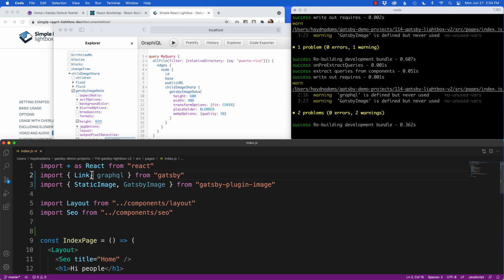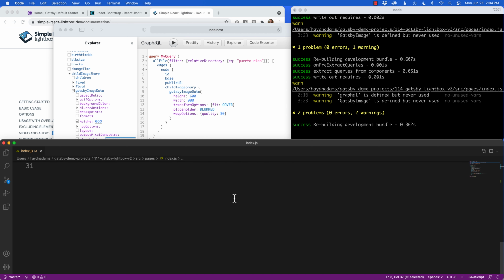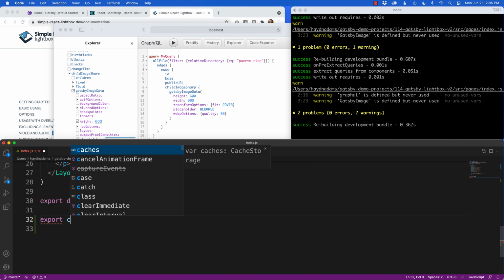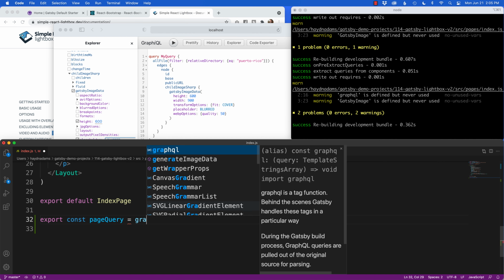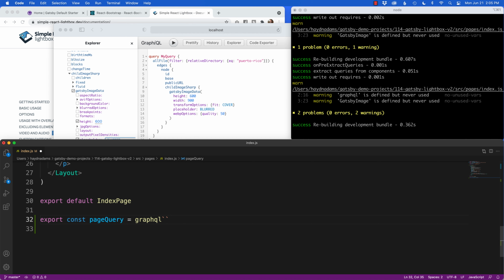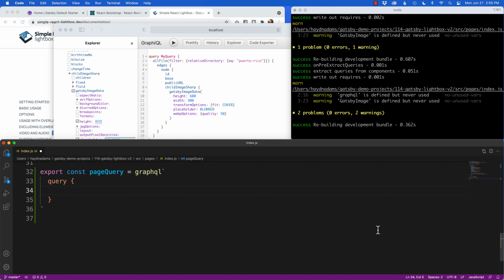Now that I have both the GraphQL and Gatsby image, I'm going to head down to the very bottom, and below the export default index page, I'm going to say export, that one's good, export const, and then pageQuery equals graphql, and add our backtick marks. If I could hit the keys the right way, drop it down. And what I'll do is I'm going to set up a query. And in the query, I'm going to give this a file name. I'm going to call this one gallery.